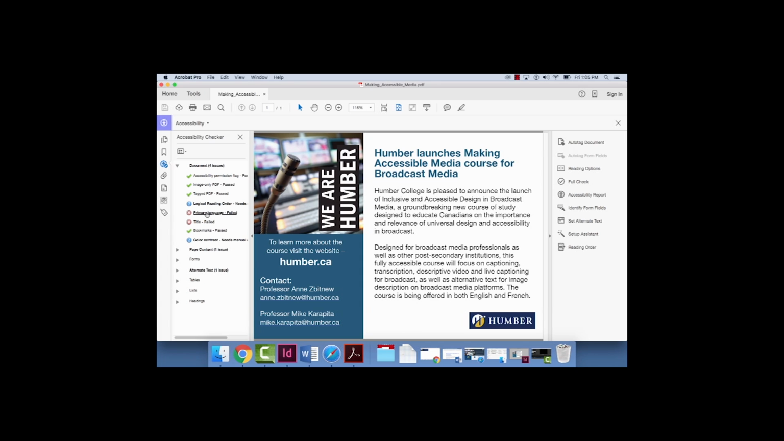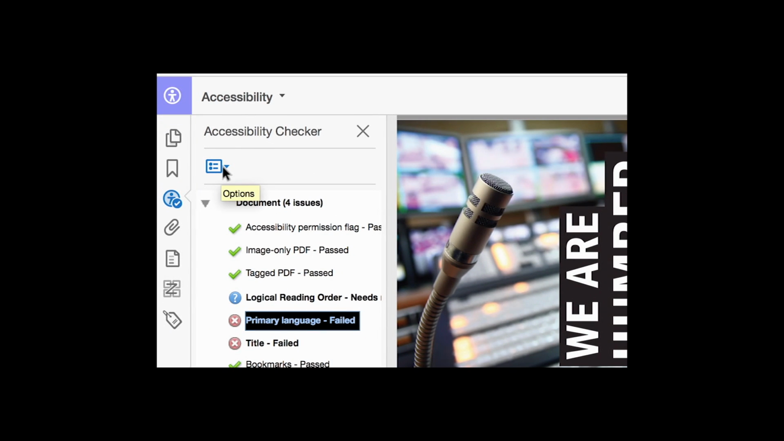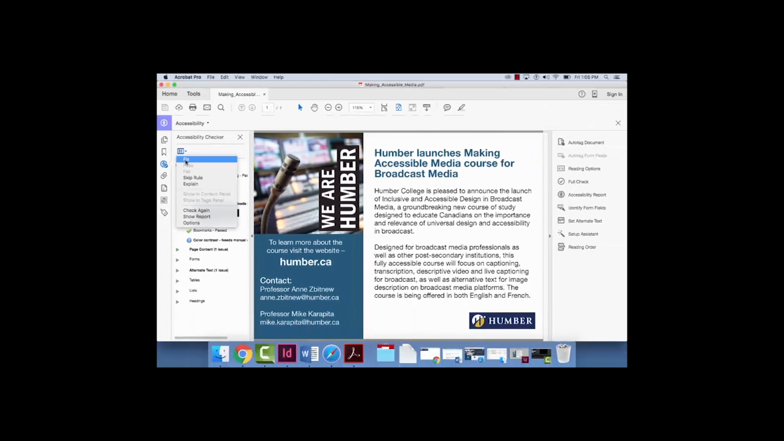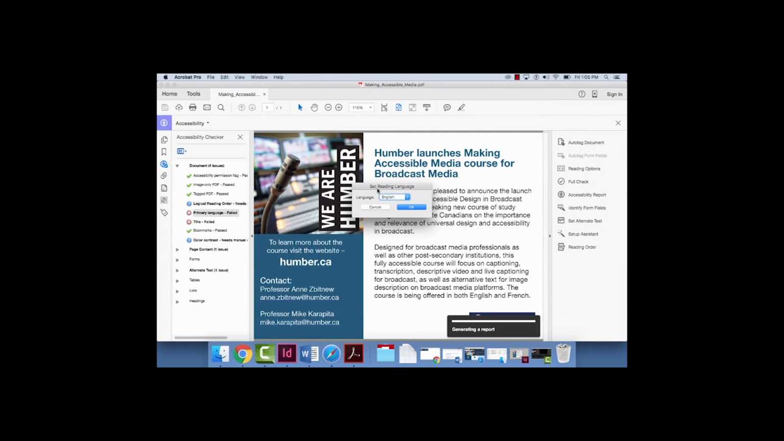So the first is the primary language. What you can do is click on that, and if you come to the little menu in the top left-hand corner here, we can choose Fix. So we want to fix this problem. This is a really easy problem to solve. We just need to tell the PDF that the primary reading language is English, right? That way when a screen reader is reading the document, it knows that it's in English. So that one's easy. Problem solved.